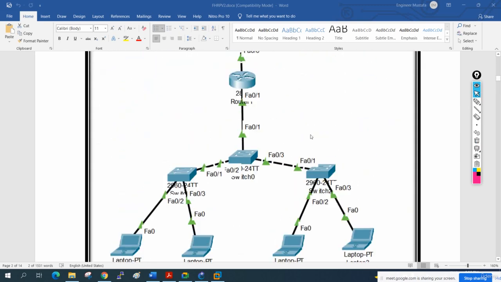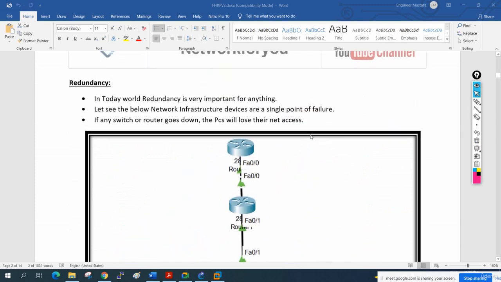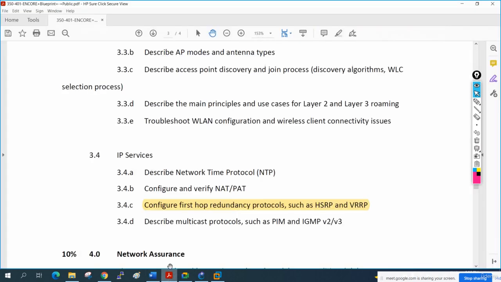Now we have an idea about redundancy. We already have this topic in the CCNA. The basic overview is finished. Now we are going to do some basic labs. After that we are going to look at VRRP also. VRRP we don't have in the CCNA, but HSRP we have. So first we will do HSRP, then we will go for VRRP.